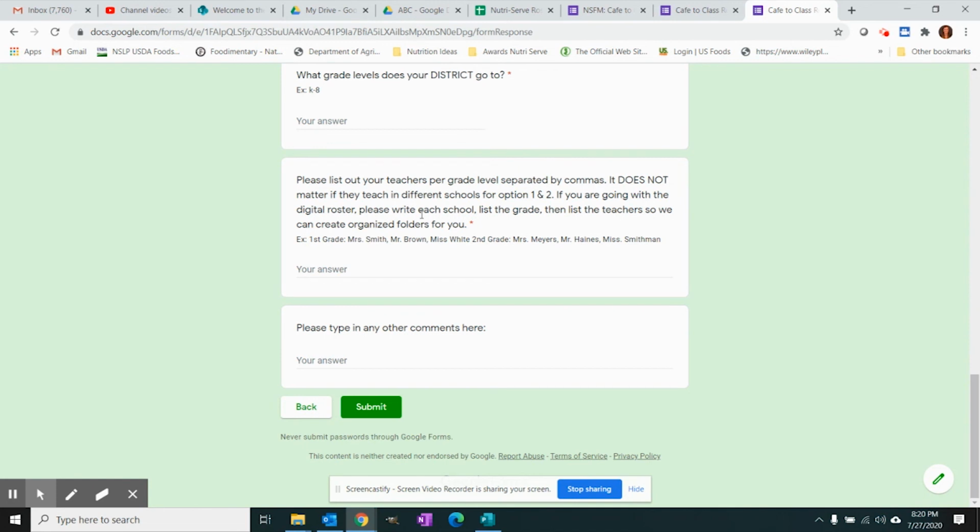If you are going with the digital roster, we're going to set this up so it's super organized with folders per school, then per grade. So it's just easy to access all the different rosters. In this case, I want you to write the school and then the grade levels in that school, and only write the teachers that teach in the grade levels in that specific school, just so we can set it up super organized for you. So that's only if you're going for the digital roster system.